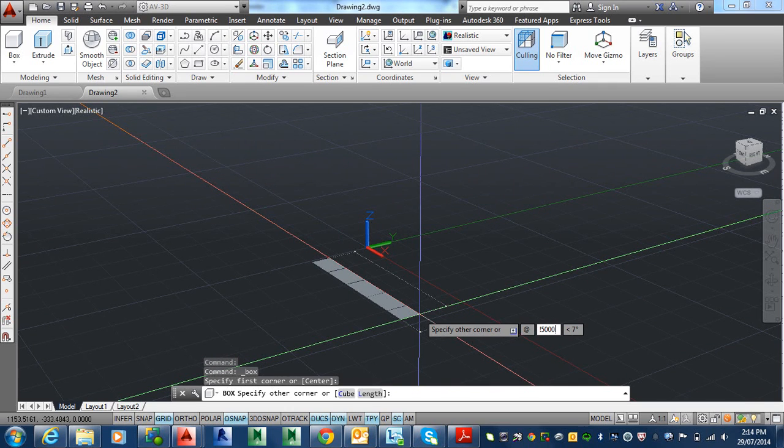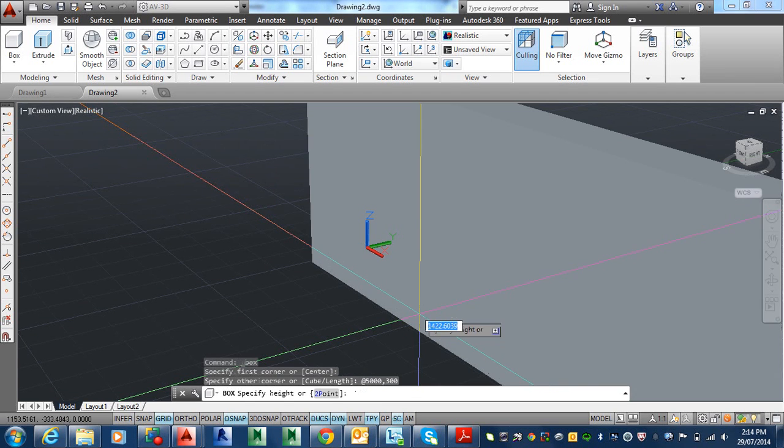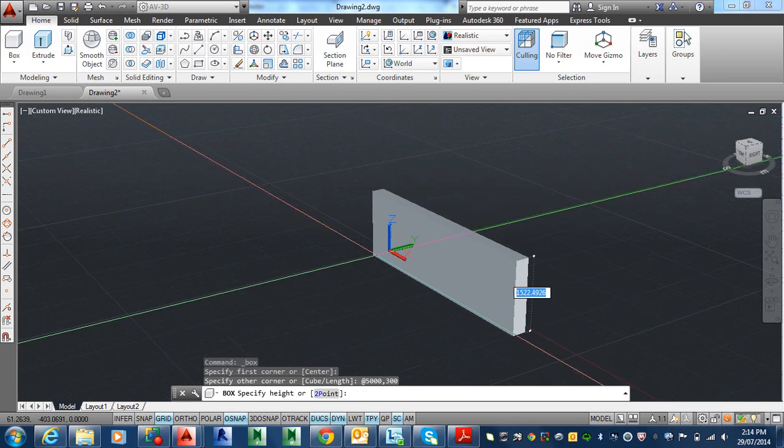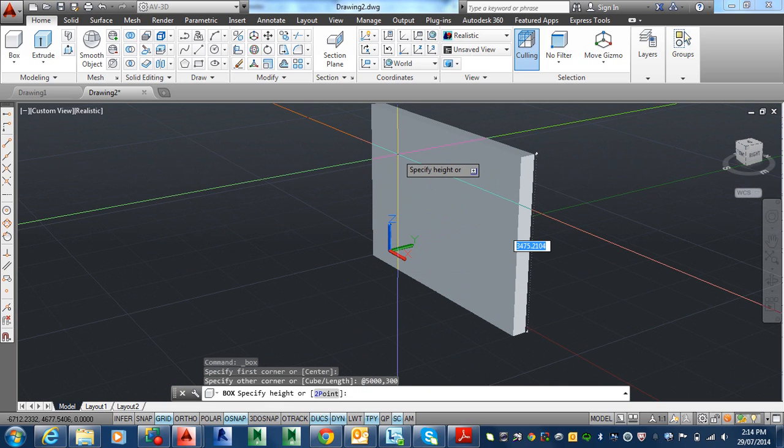I'm typing that somewhere at the top there, and I think I put the wrong thing at the front. Sorry, 5,000. It already assumes the at anyway. Comma, excuse me, 300. So that's the length of the wall there. That's it, and the height I can just type it in. I can just click, but usually you want to know how tall you want something. So I'll make it 3,000 high, enter.